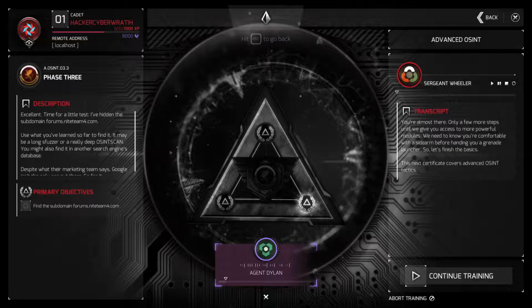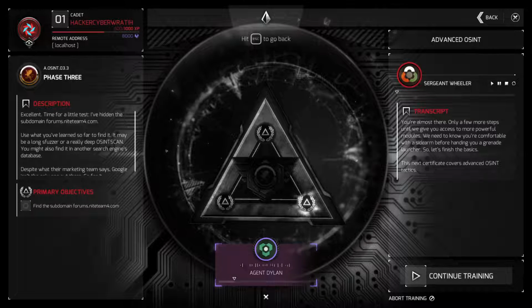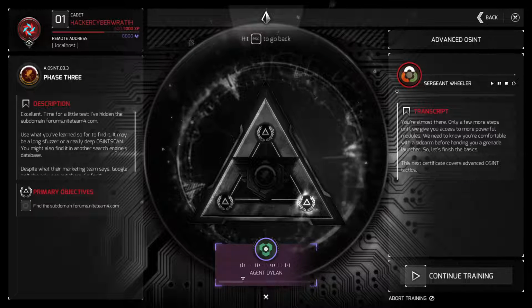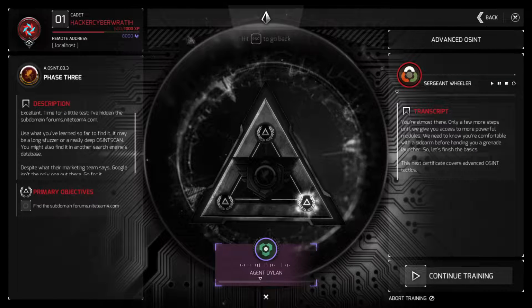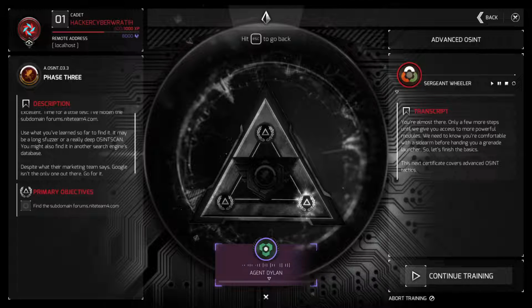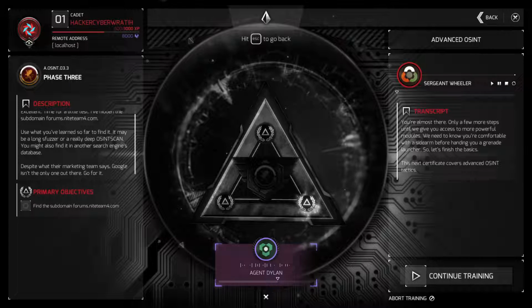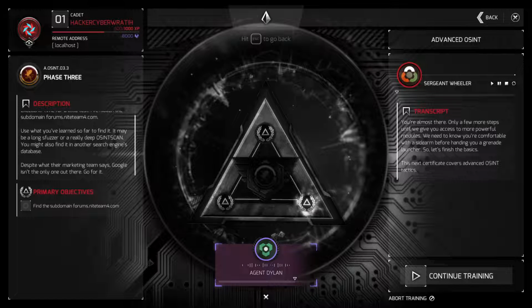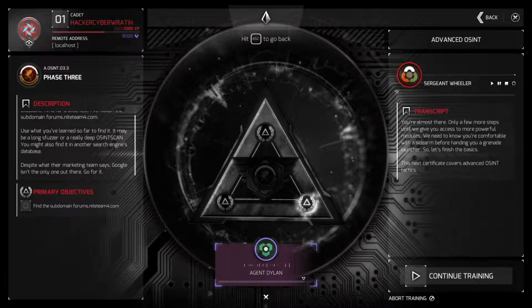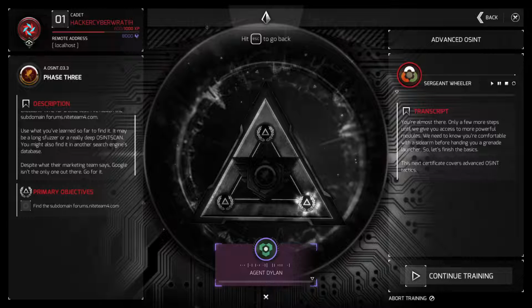Excellent! Time for a little test. I've hidden the subdomain forums.nightteam4.com. Use what you've learned so far to find it. It may be a long sfuzzer or a really deep OSINTSCAN. You might also find it in another search engine's database. Despite what their marketing team says, Google isn't the only one out there. Go for it.